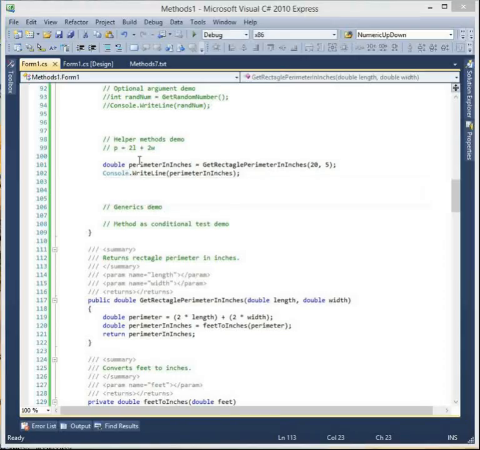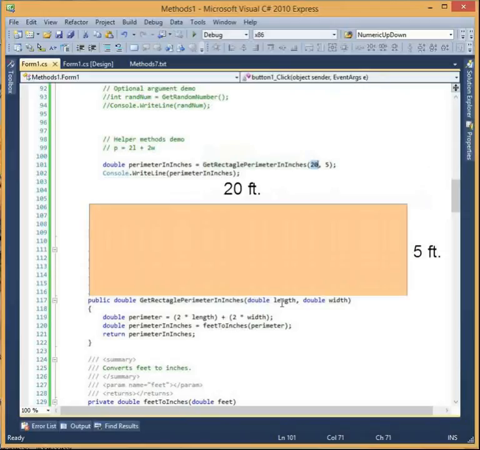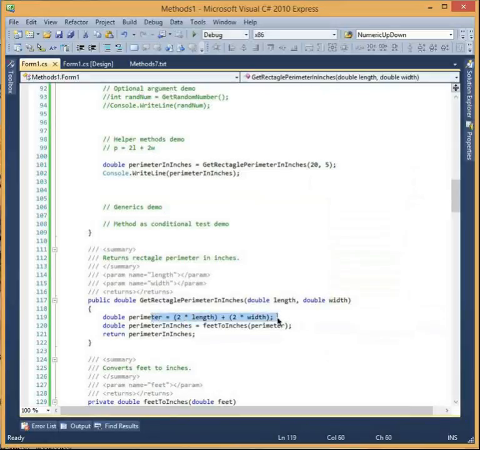Okay, so I'm calling my method here, get rectangle perimeter in inches. This is my method that I define here. For the length, I'm passing it 20. So I have this rectangle where the length is 20 feet, and the width is 5 feet, right? So I'm passing it these two values to these parameters. These parameters are going to hold those values. And then here I'm performing the calculation, right? 2 times length plus 2 times width. That's the formula for finding the perimeter of a rectangle.